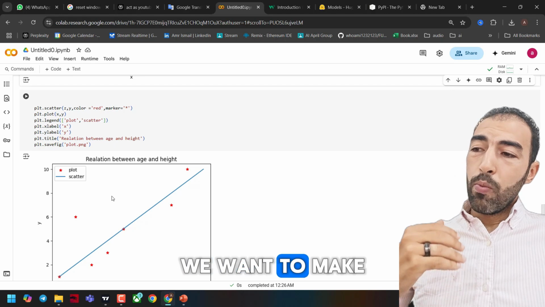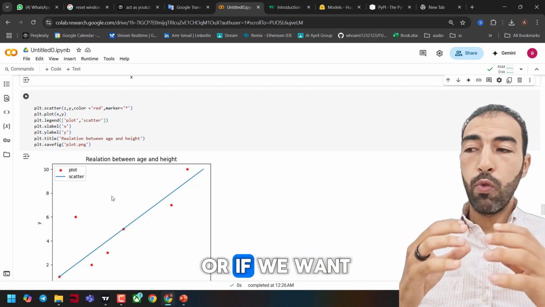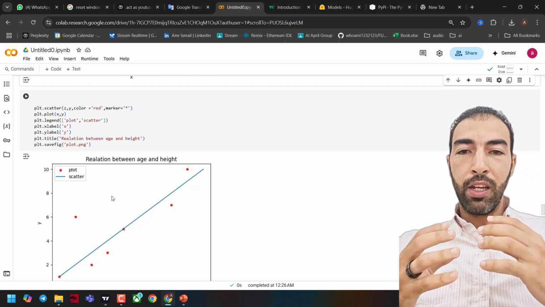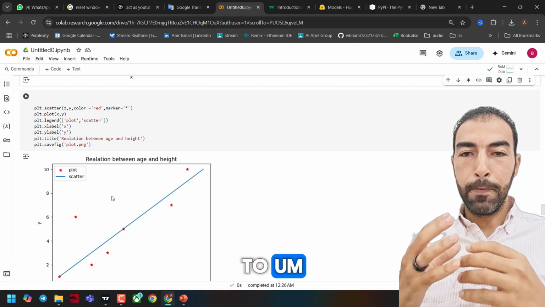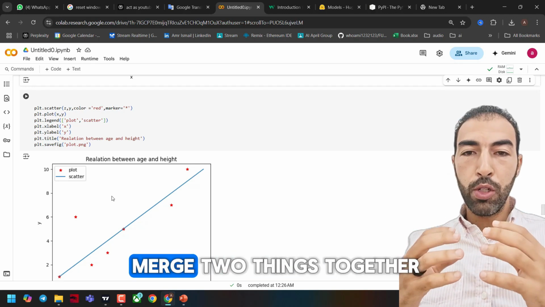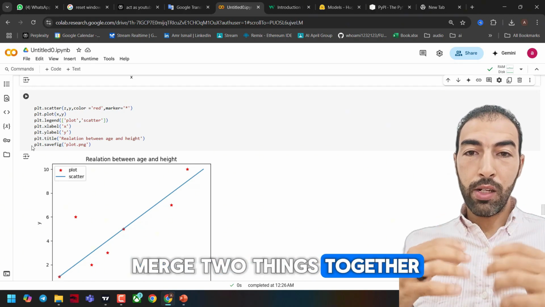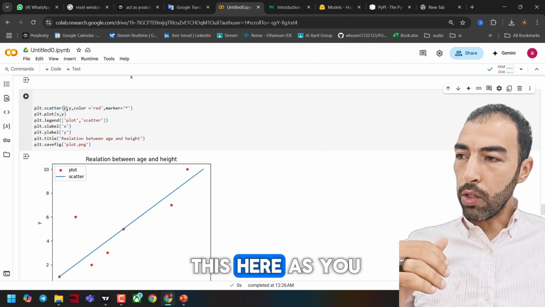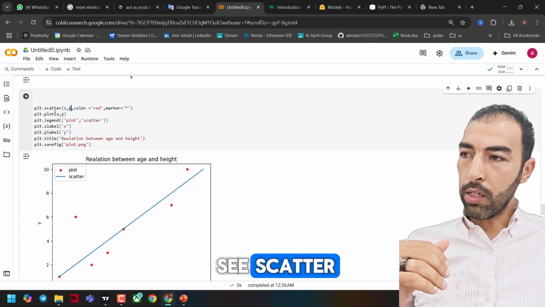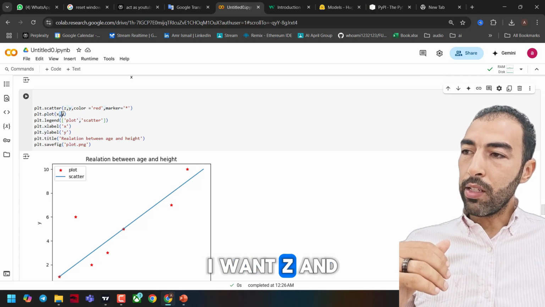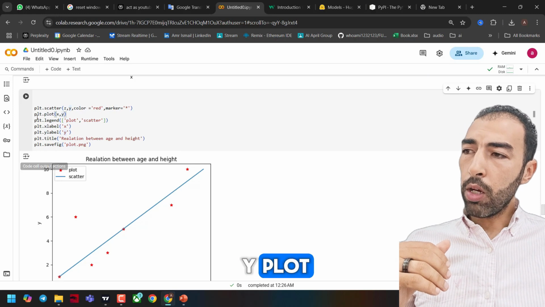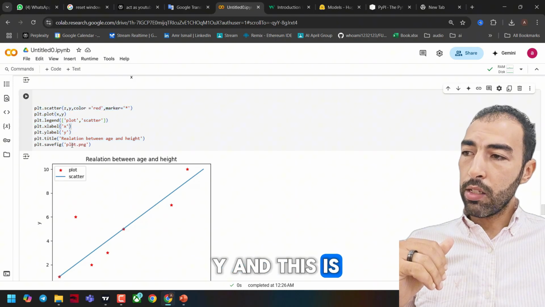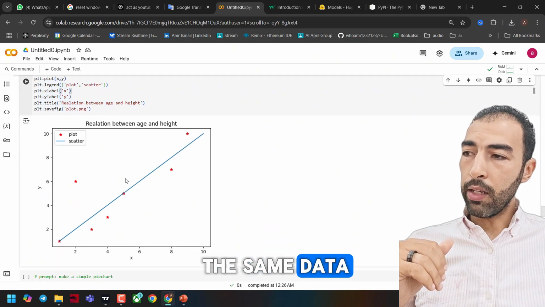If we want to merge two things together, like a scatter and a plot, I can also do this here. As you see, for scatter I want Z and Y, for plot I want X and Y. And this is the same data.